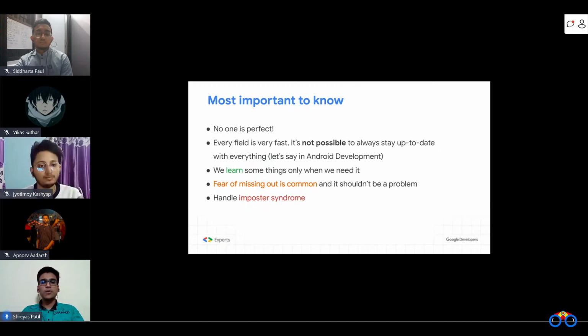So it's completely normal, because this framework is very vast, and you should not learn everything at once, because otherwise you will end up being a beginner in everything. But you should be an expert in something where no one can beat you. So we learn some things only when we need it. And fear of missing out is common, and it shouldn't be a problem.